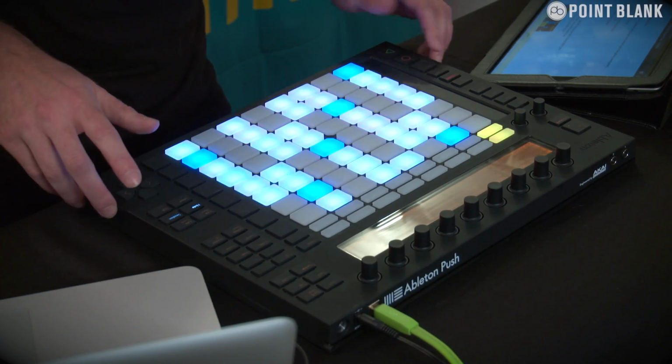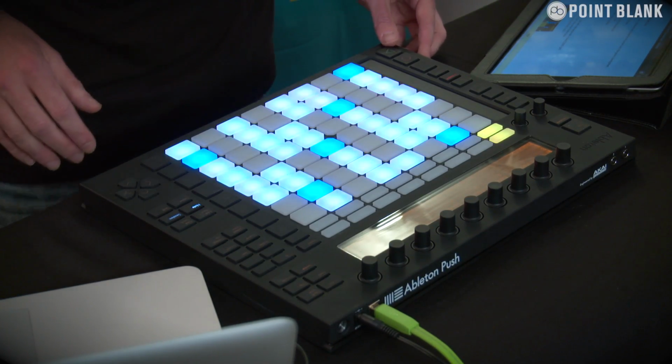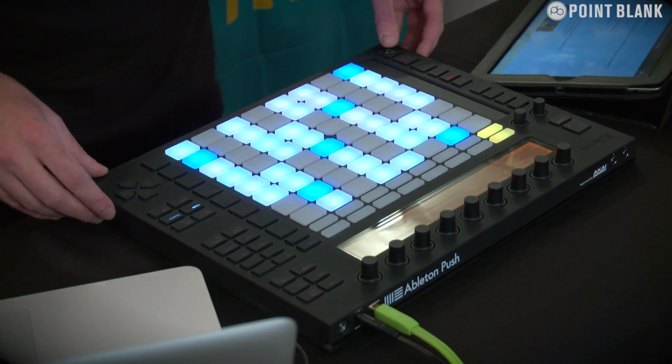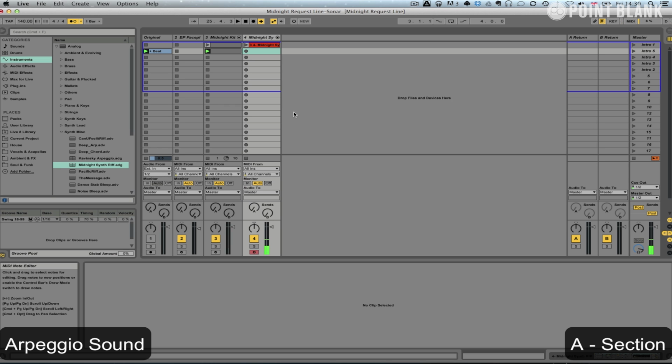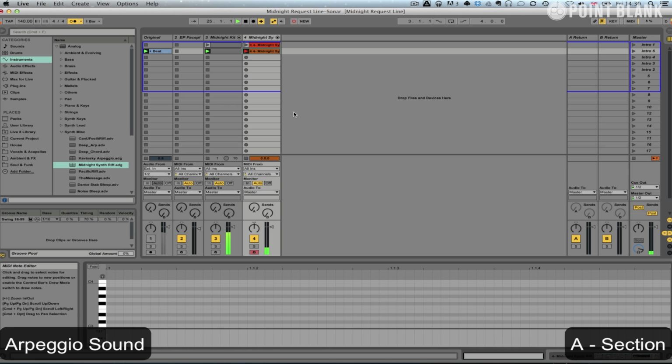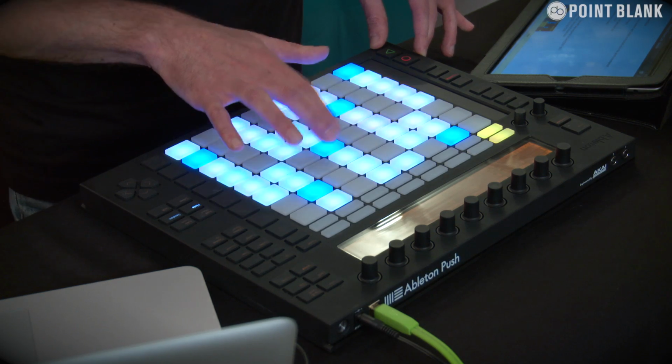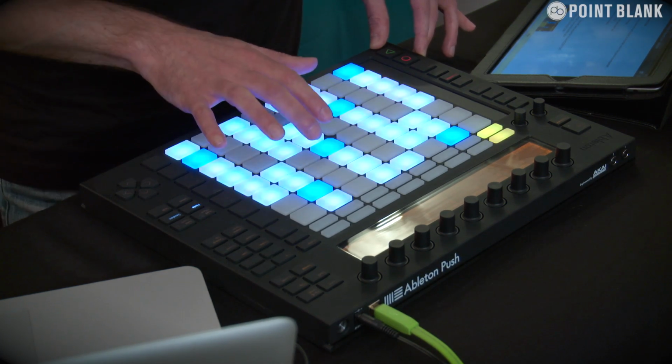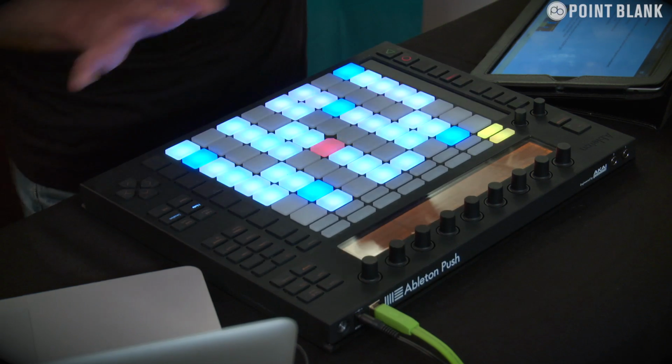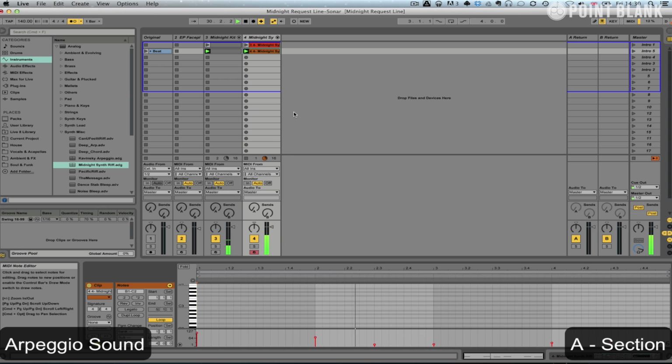Straight away I'm just going to go to session view, and actually what I'm going to do is press new, and then I can put in the second arpeggio riff. So let's record that in. Cool, that's working really well. So let's have a look at some more sounds now.